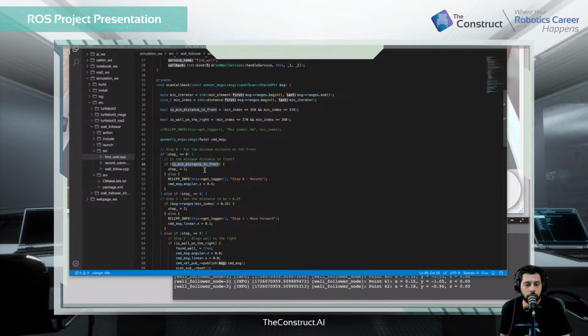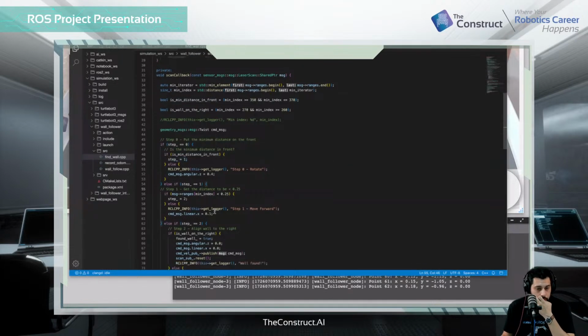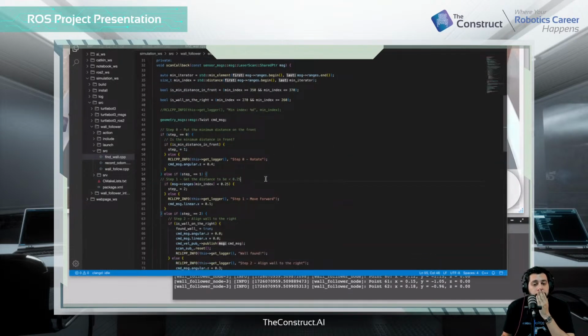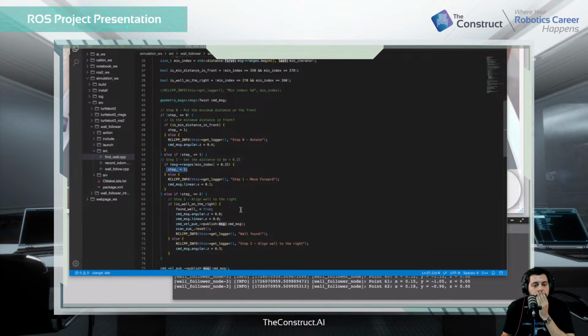If the minimal distance is in the front, we'll go to step 1. In step 1, we want this minimal distance actually to be below 0.25. And that's when the robot comes close to the wall. And when the minimal distance is below 0.25, we can go to step 2. So step 2, we have to align the wall to the right of the robot. So the robot will rotate again until the wall is at the right of the robot.